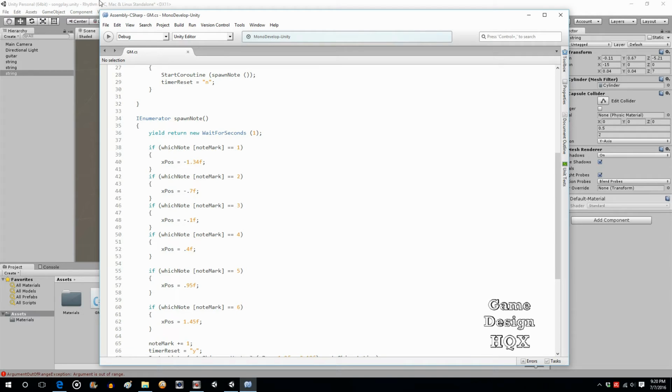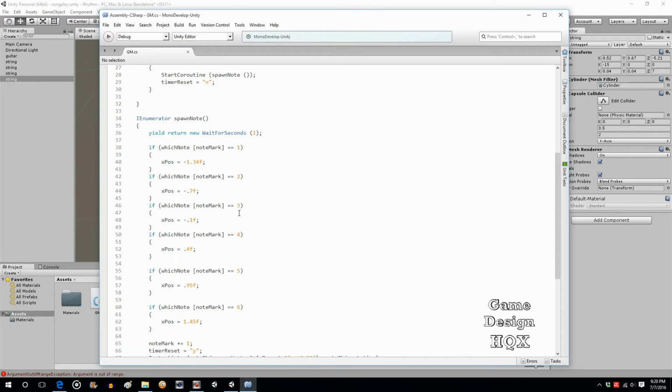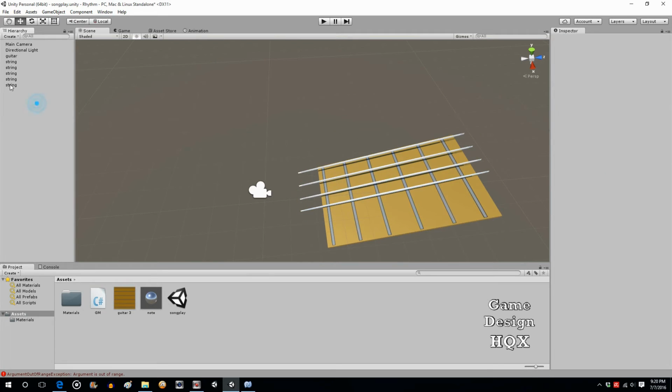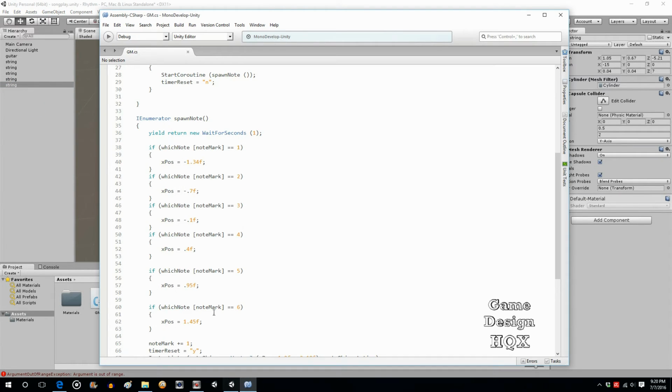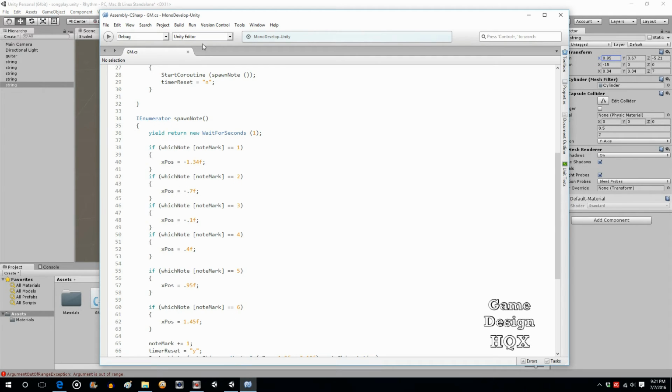So next one is negative 0.1. Positive 0.4, sorry. 1.95. And 1.45.